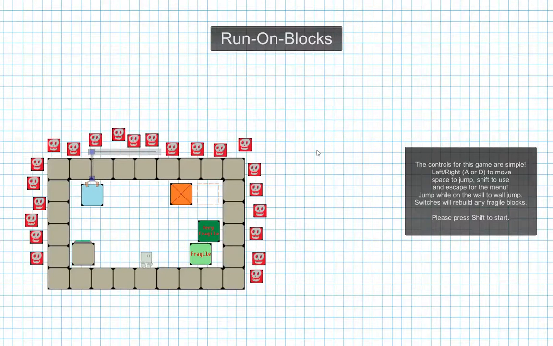Hello everybody and welcome to the game I'm currently developing called Run on Blocks. As you can see, all you really do is run on blocks. It is a side-scrolling platforming game, and the main core of the game is the fact that even the words you pick, favorite words in the world, can be used as the basis for a level.